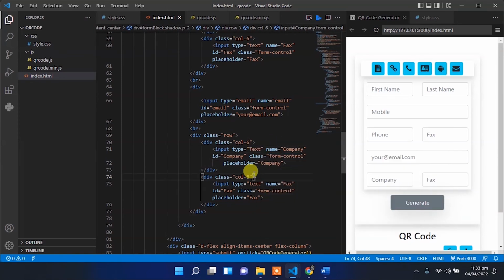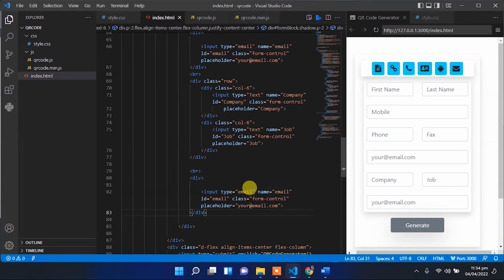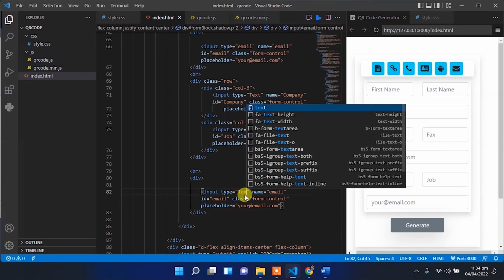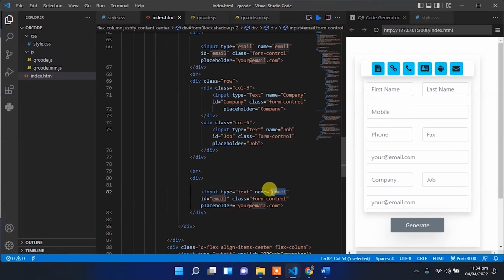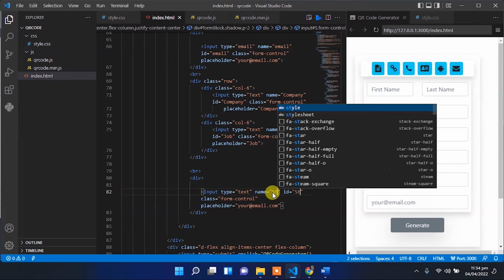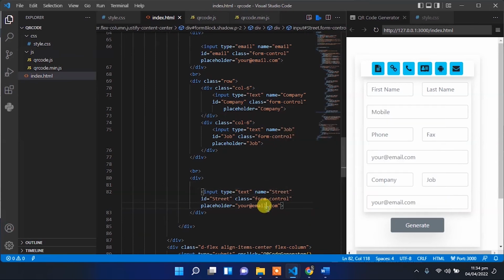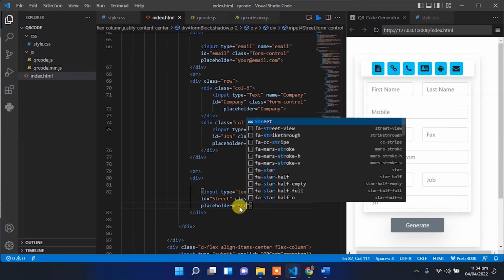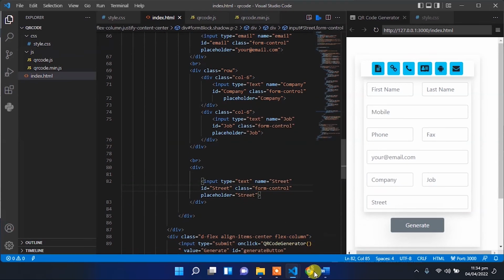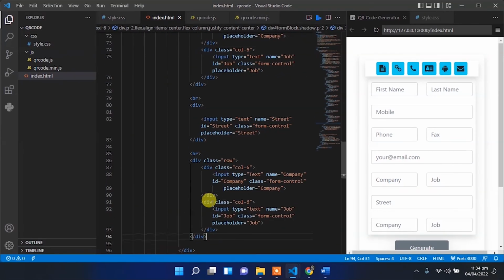Input type will be text. Change it to job. Copy that again and place it here. Change it to text. This should be street. Change it to street. Now let's copy it again and paste it here.